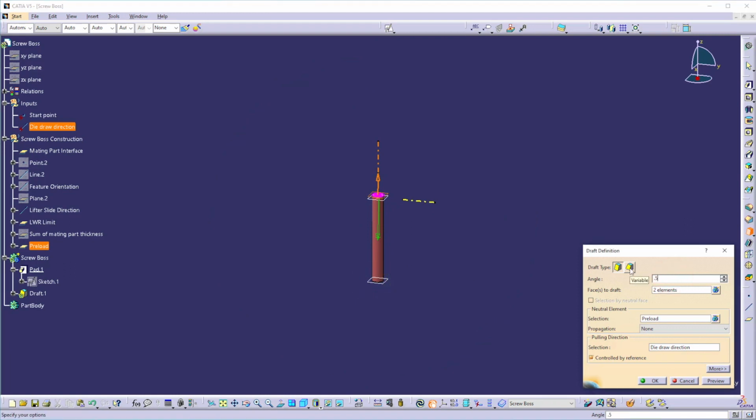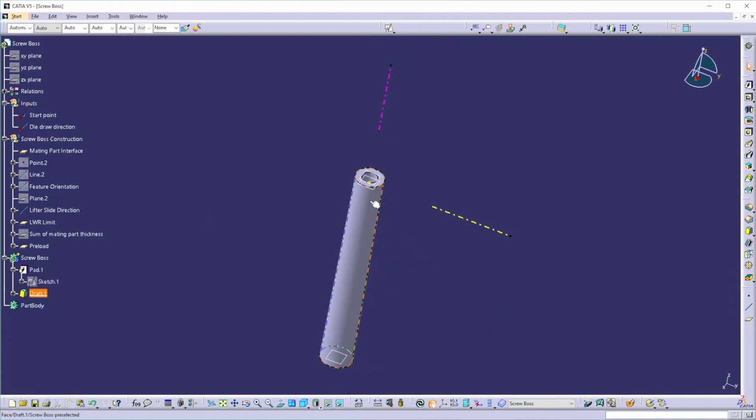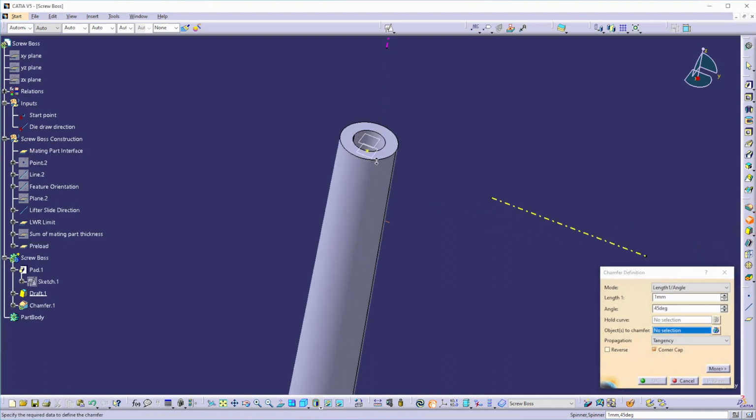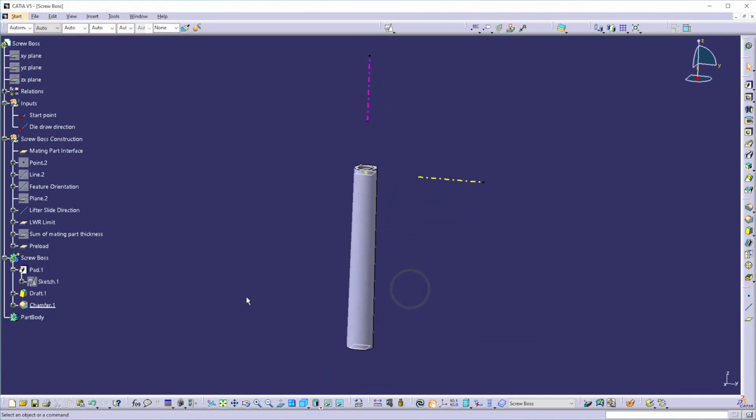Here make a 0.5 degree draft, and make sure the dimension is such that you are adding material on this outer surface. The draft is added on this inner and outer surface. We'll select this chamfer and select this inner diameter. Make it 0.5 here and click OK. So now the screw boss is created.